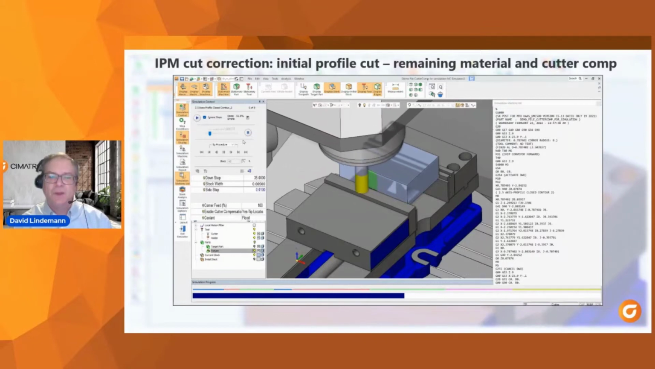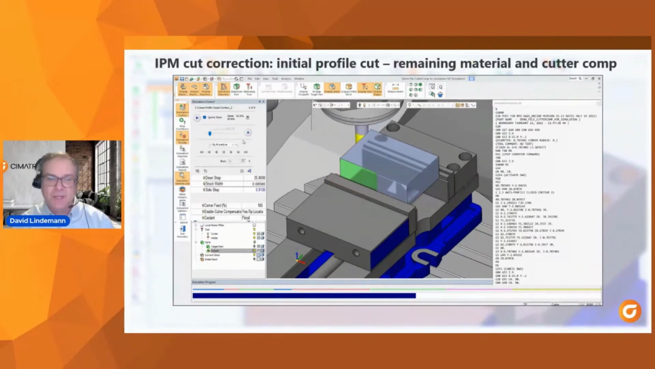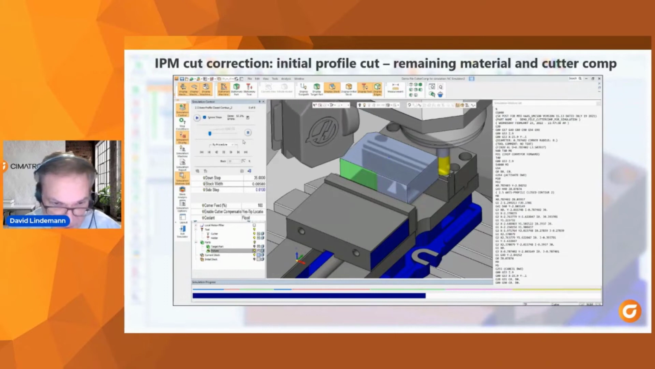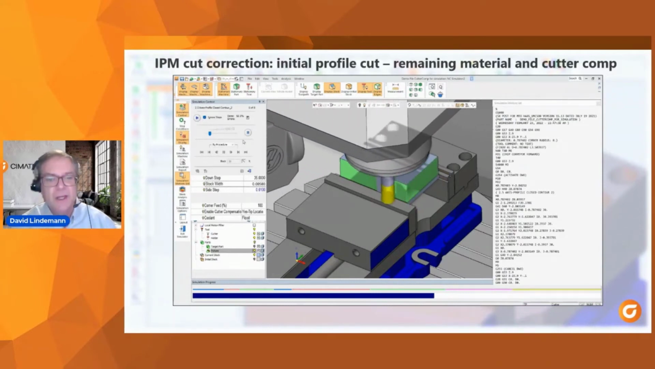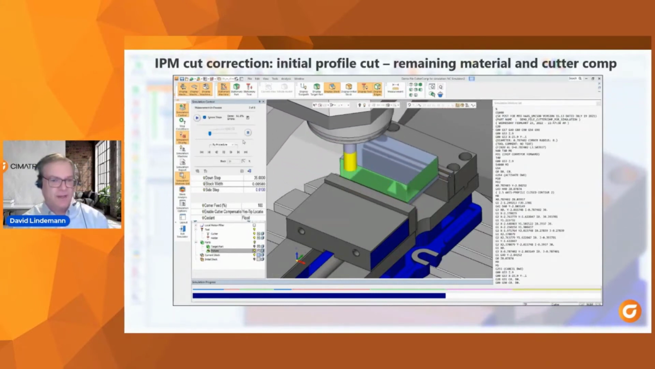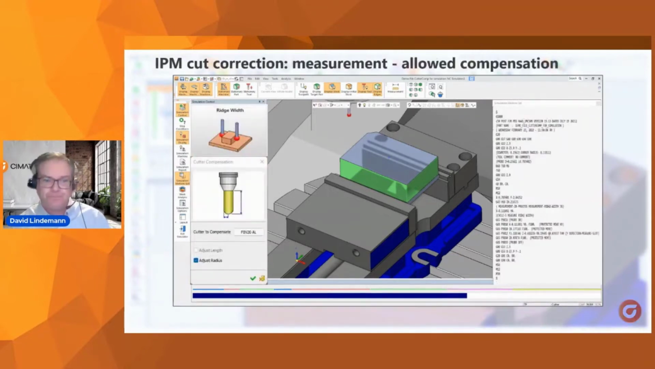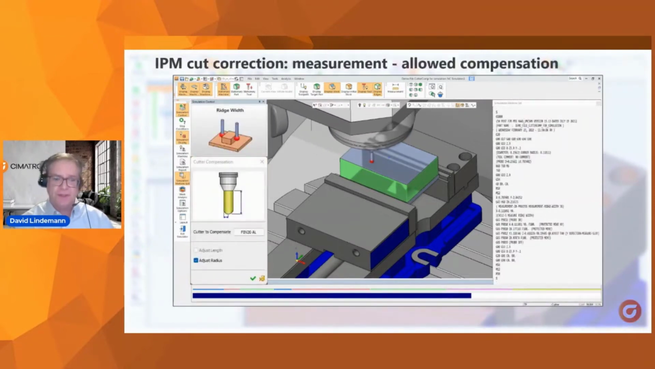there we go. Now, as I'm cutting, you'll notice on the left side, I'm saying do it with tool compensation on, and I'm leaving 5/1000ths of stock. And that's pretty much standard for what we want to do. Now we'll go ahead with our probe. We'll take our measurement here. And that's going to be a ridge width cycle.